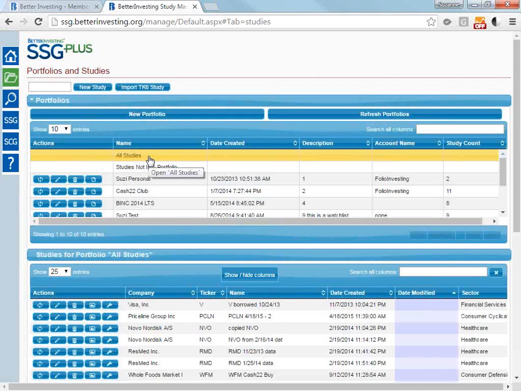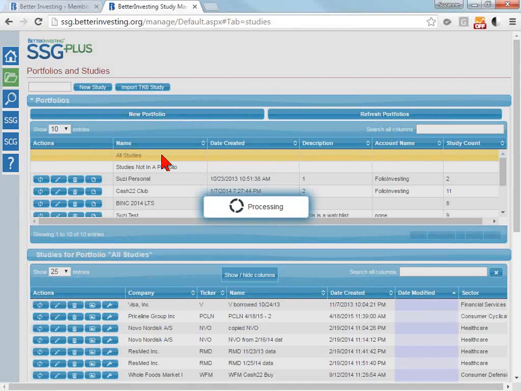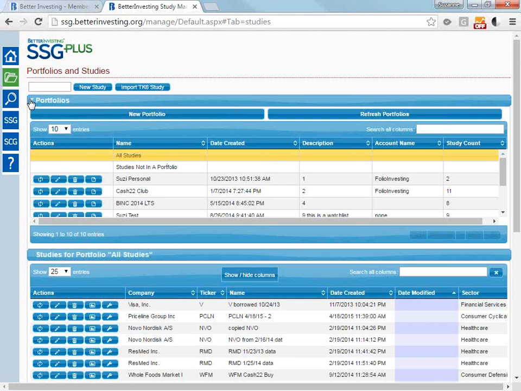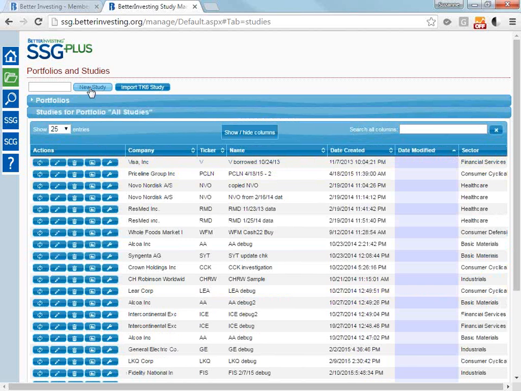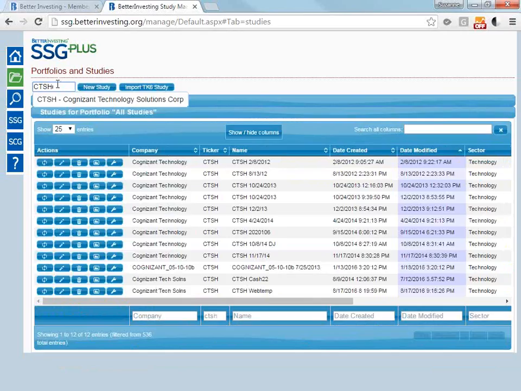We can actually look at that. Let me go to all of my studies here. Okay, and I'm actually going to collapse the portfolio panel so you get a bigger view, and I am going to type in Cognizant up here. That is one way of seeing a lot of these Cognizant studies.